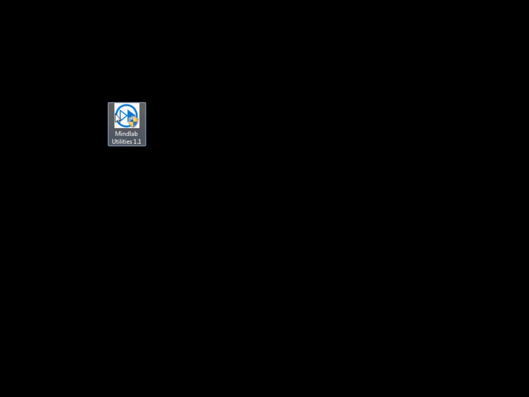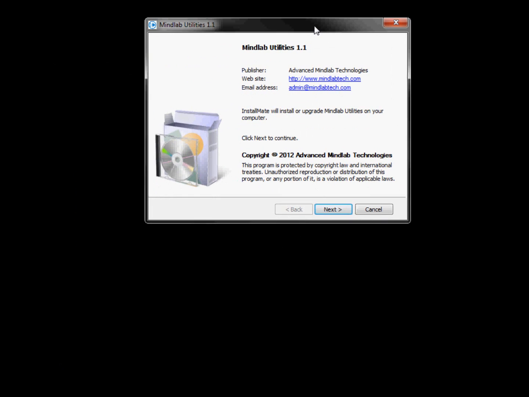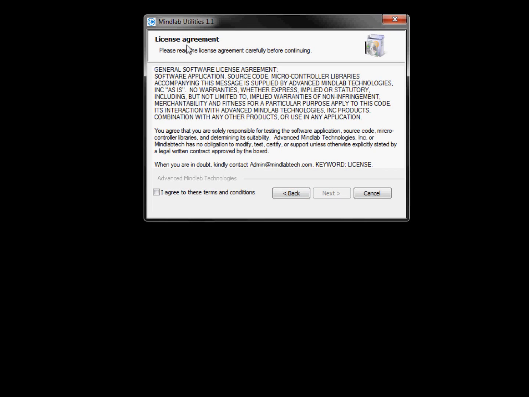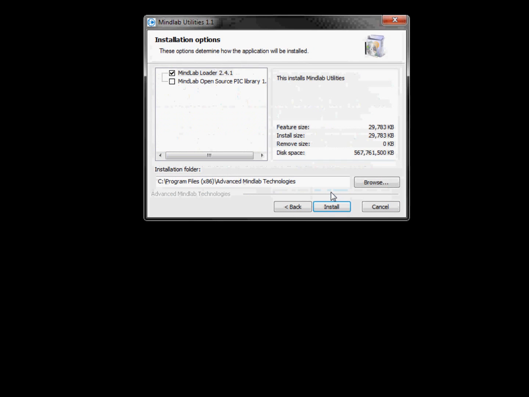Once you're done downloading the file, double click on it to start the installation process. Microsoft will prompt you whether you want to run the installer. Just click on yes, and then the installation package manager will run. Click on next and read the license agreement. If you agree, tick here and then click on next.